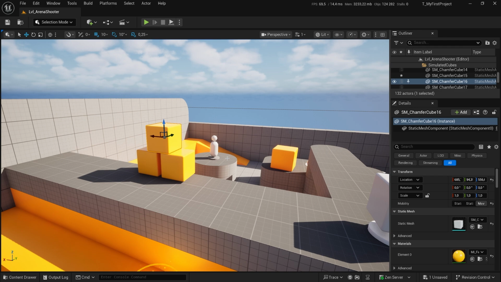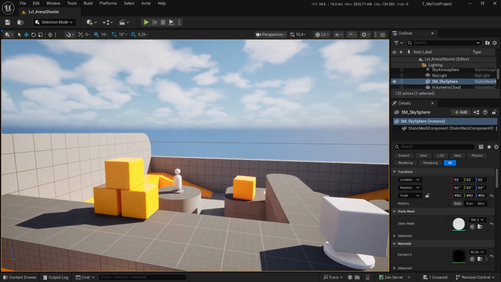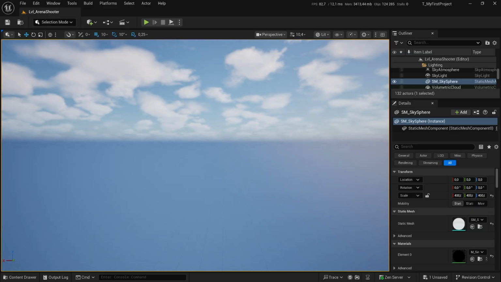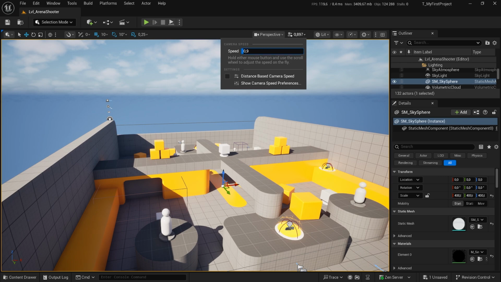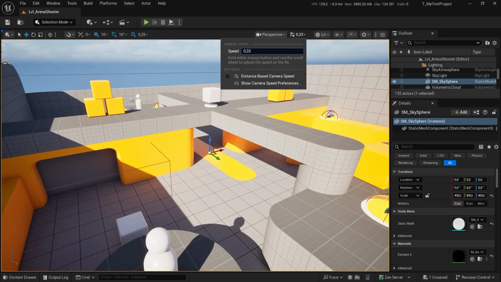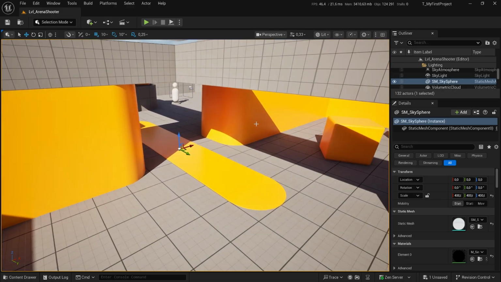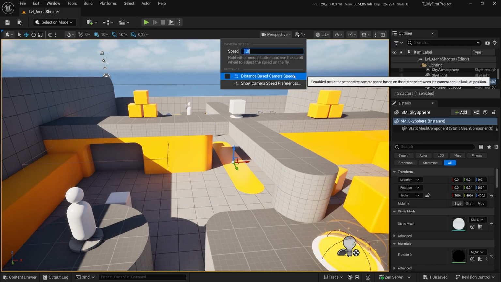Another useful tip here is that the camera movement, you can modify how fast or how slow you will be able to go. You can go here and you can change the camera speed. You put a high value, and then when you move with W and S, you will move very fast. You put a low value, and now you can be very precise with the movement. And even lower, and you will be even slower.